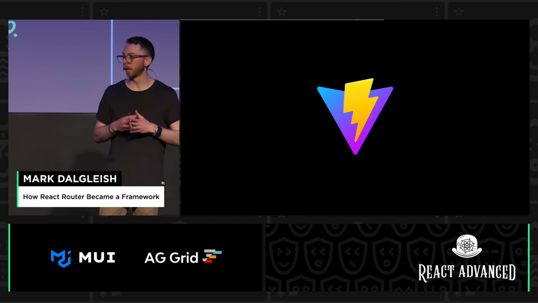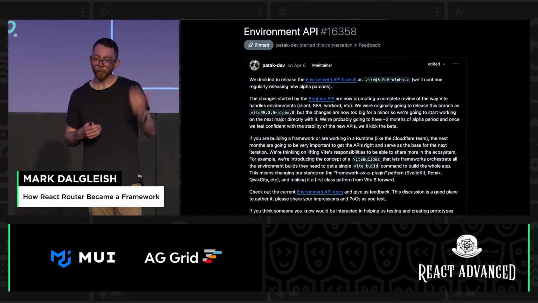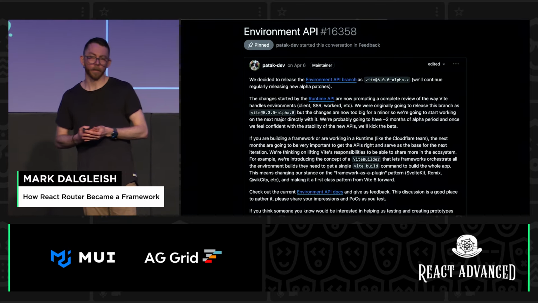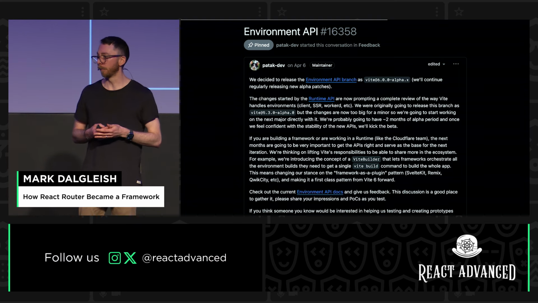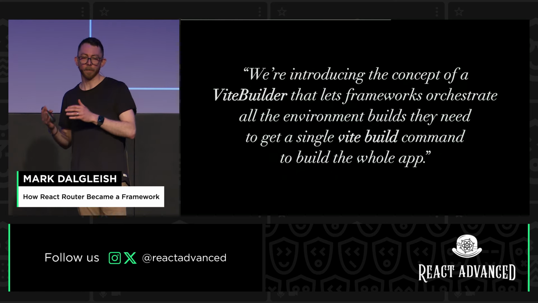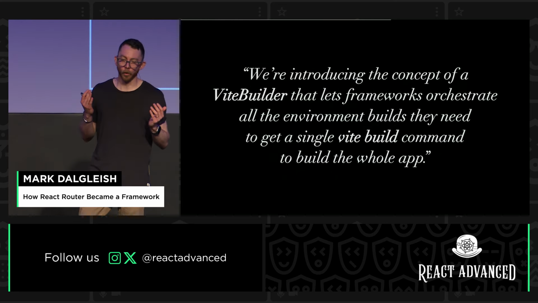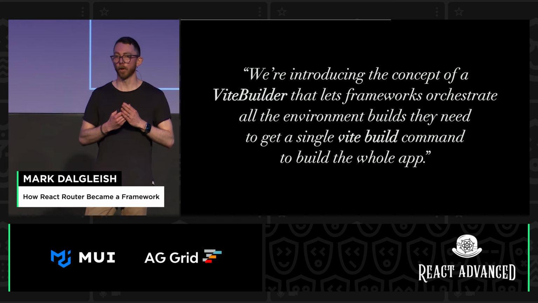They're always adding new features that make it an even better platform for frameworks. And so in April this year, Patak here on GitHub announced the upcoming environment API for Vite. Now this adds a bunch of new functionality to Vite, but notably for the purposes of this talk, it adds the concept of a Vite builder that lets frameworks orchestrate all the environment builds they need to get a single Vite build command to build the whole app.